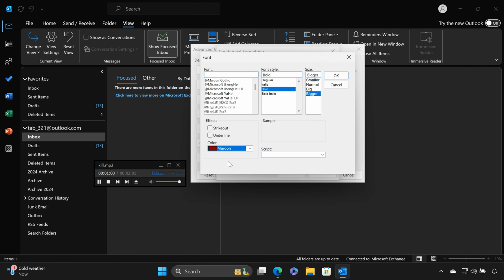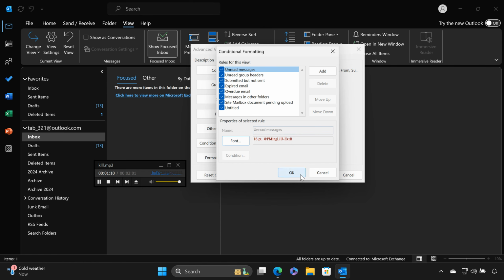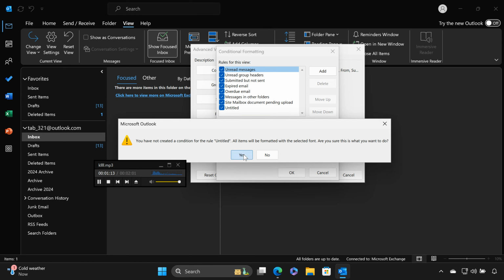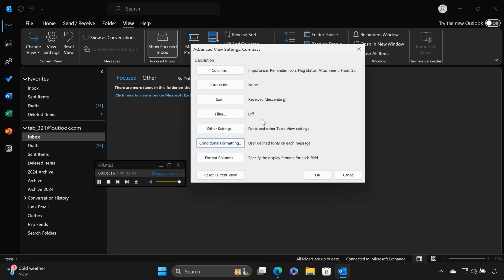For example, you can make the text bold, change the font color to blue, and increase the size for better visibility. Save your changes. Once satisfied, click OK to apply your changes. Your unread emails will now appear with the customized style you've set.